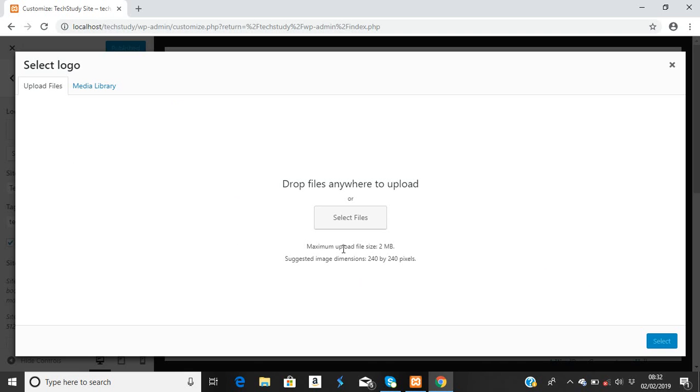Okay, now it's asking us to choose files from here, and it's telling us that the maximum upload file size is 2 megabytes, and this is the suggested dimension. So whatever image you're going to be uploading, make sure that it's within the dimension 240 by 240 pixel or the upload size of 2 megabytes maximum.